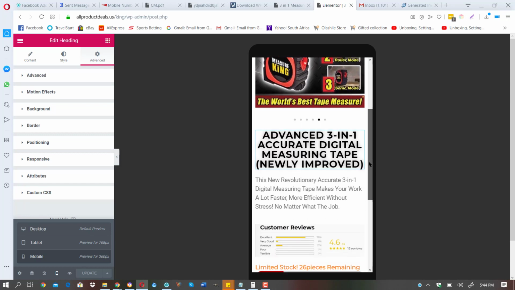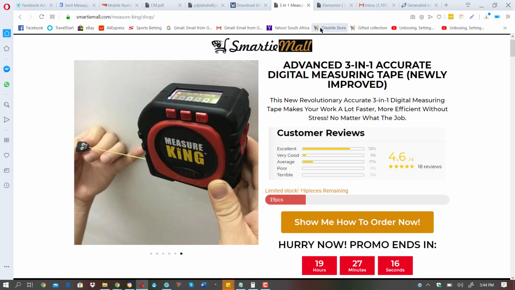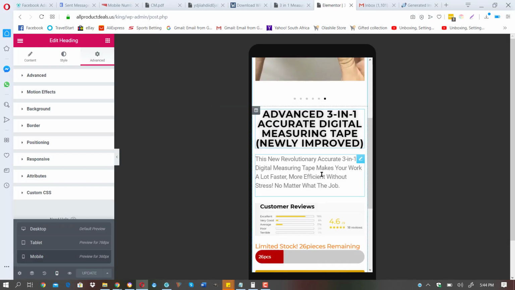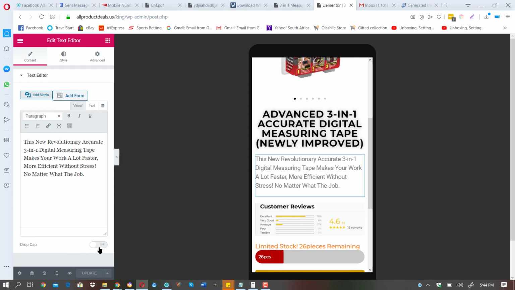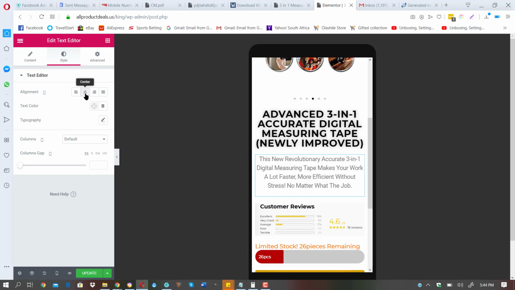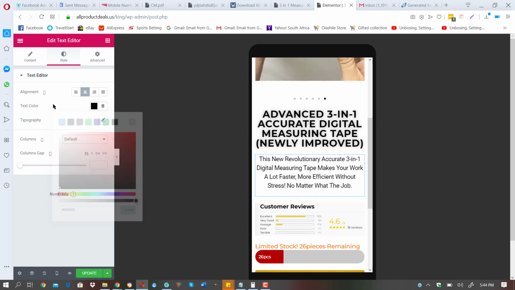Wow, this is killing. Now let's work on the second part, which is on center. Now we'll bring it here. If I said drop cap, as you can see, the first one has drop cap. I don't want drop cap. Okay, the style, I'll put it at the center. I want it to be center. Now I want it to be darker than this, so you just put it like this.